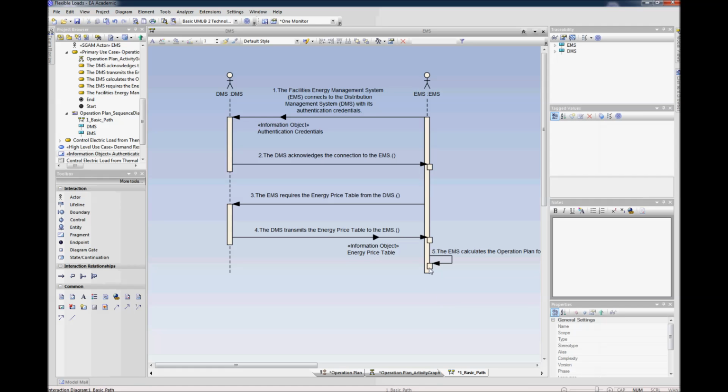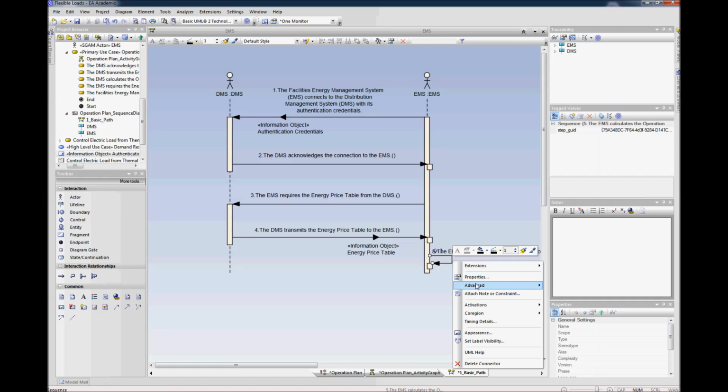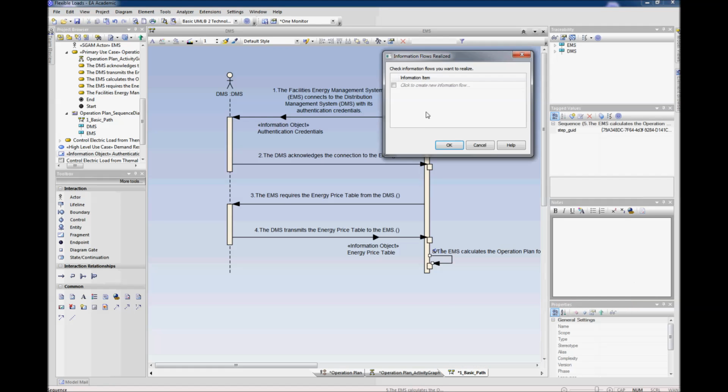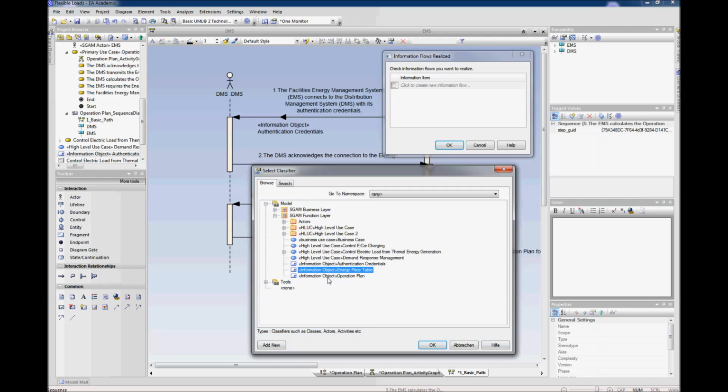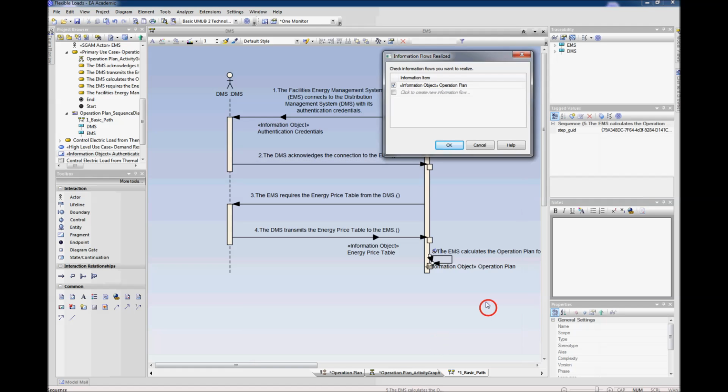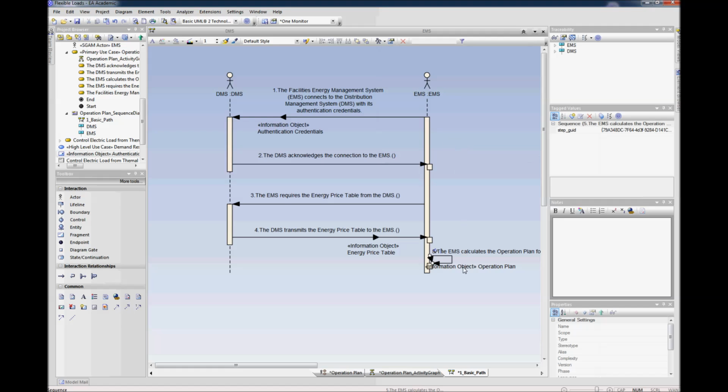Okay. And here we have the operation plan. Operation plan. Okay. So this is quite useful to have the physical information objects linked to each of these connections.